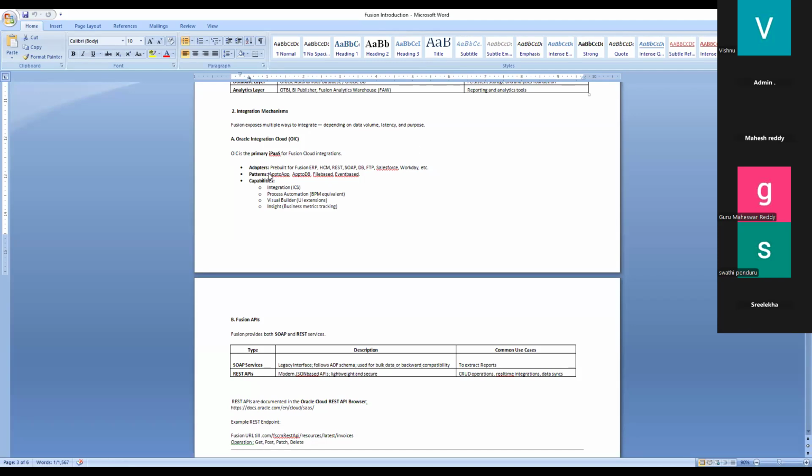So now about adapters. The default adapters are already provided by Oracle. We just need to share the credentials with Oracle and it will by default connect to your end server.